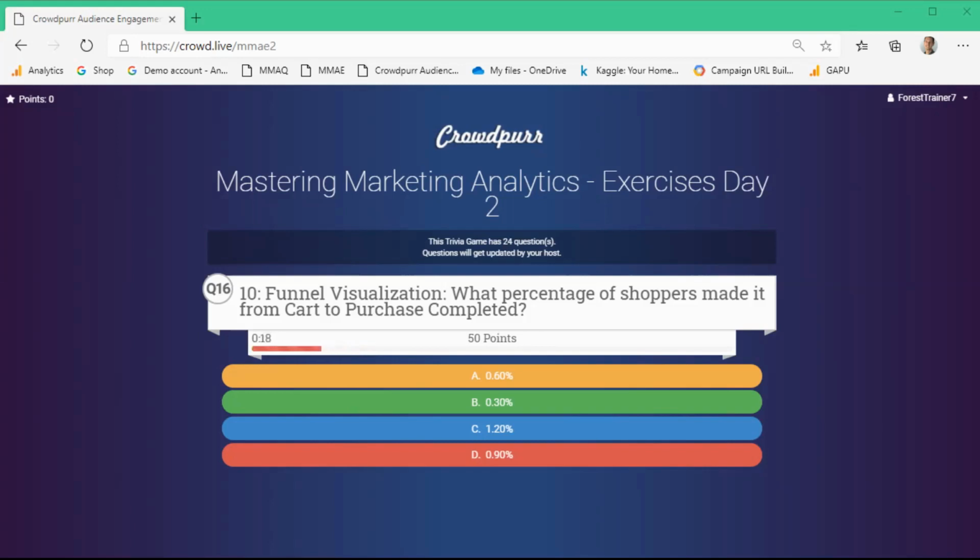What percentage of shoppers made it from cart to purchase completed? All right, we seem to be doing pretty good, so no reason to belabor this one.